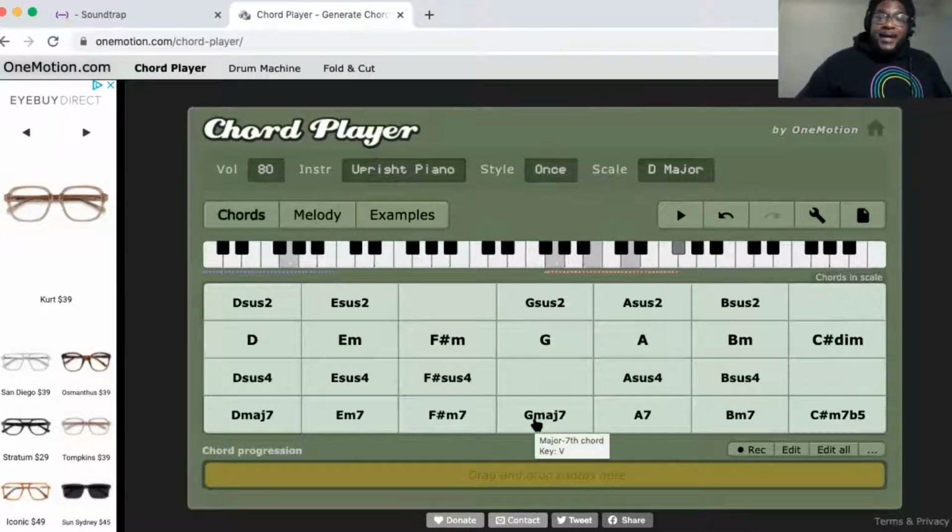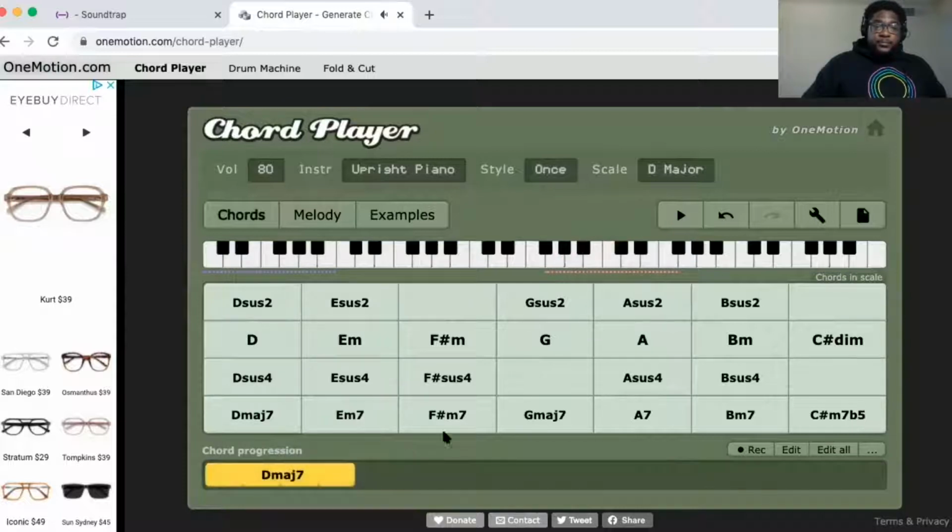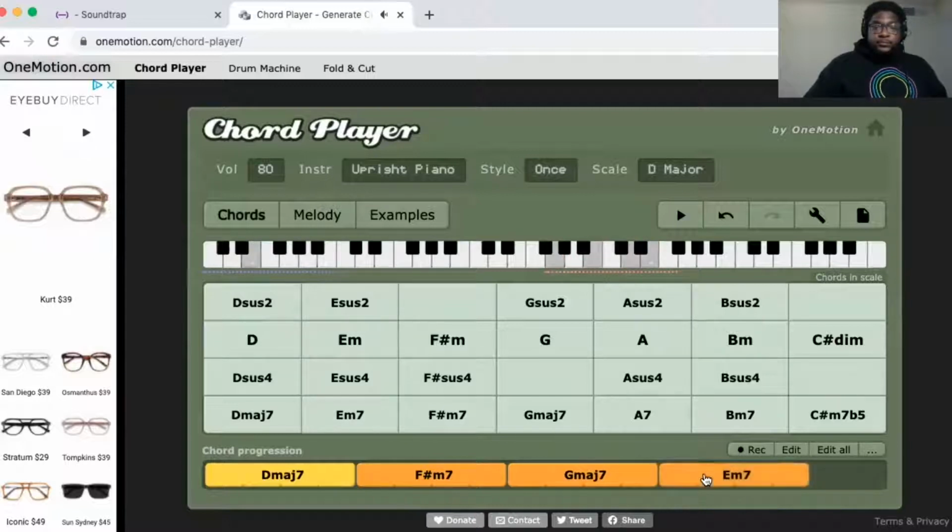So I'm gonna pick a basic D major chord to play. So I'm gonna use this major 7 here, this minor 7 here, this major 7 here, and this minor E right here. And my next step is I'm going to play to see how it sounds. Great. I like how it sounds.